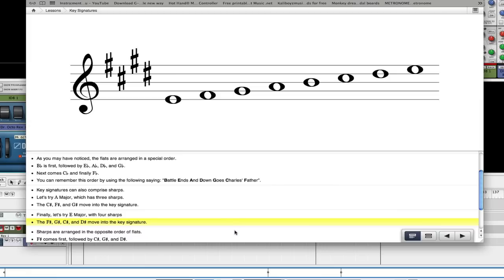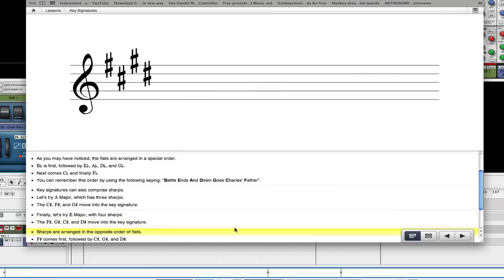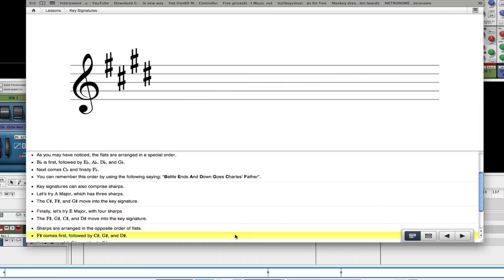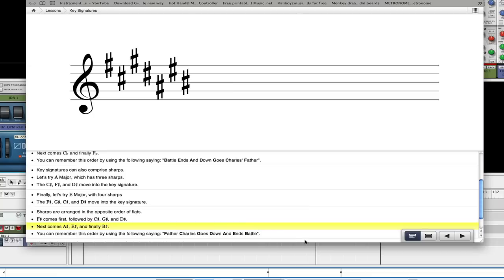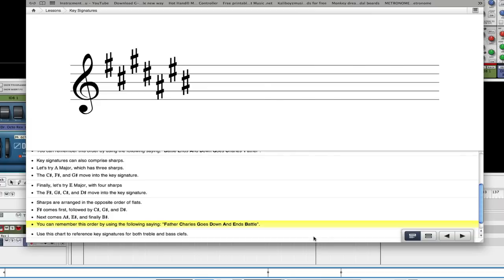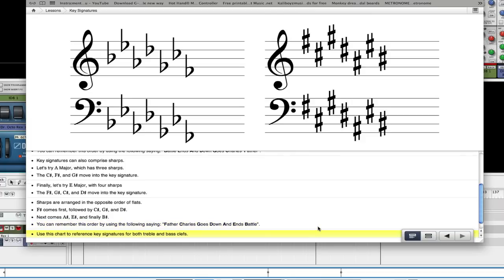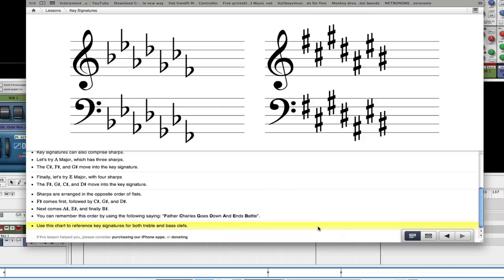Sharps are arranged in the opposite order of flats. F sharp comes first, followed by C sharp, G sharp, and D sharp. Next comes A sharp, E sharp, and finally B sharp. You can remember this order by using the following saying: Father Charles Goes Down And Ends Battle. Use this chart to reference key signatures for both treble and bass clefs.